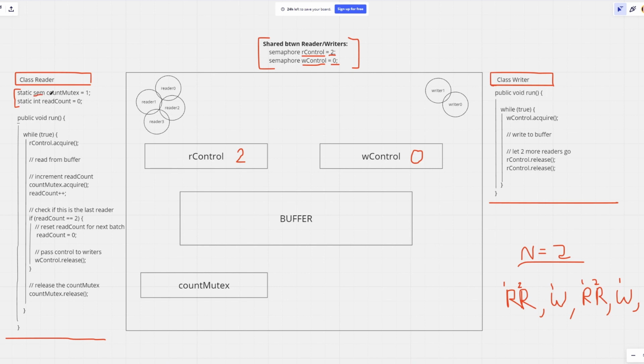The first one is a semaphore called count mutex. It's a binary semaphore, so just 1 permit. The reason being is that we want to protect this static int read count. We don't want more than 1 thread to look at that at a time, so we have the count mutex so that we can access it in a mutually exclusive way. So that's important as well. You see count mutex is 1, so let me go ahead and add 1 permit to this.